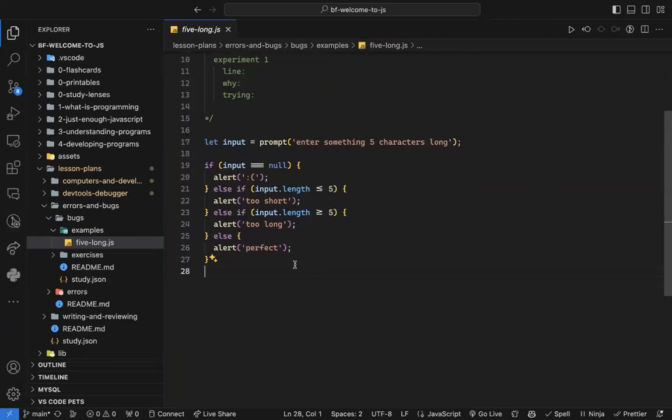Can anyone tell me what's the bug here? We want the user to enter exactly 5 characters, but we are doing something else here. Can anyone tell me what's the problem? Yes, we are saying if it's less than or equal, that includes 5, and here it also includes 5, but we don't want that. We want, if it's exactly 5, we say perfect.